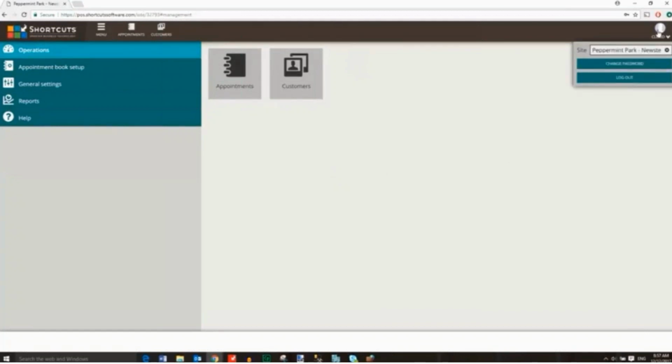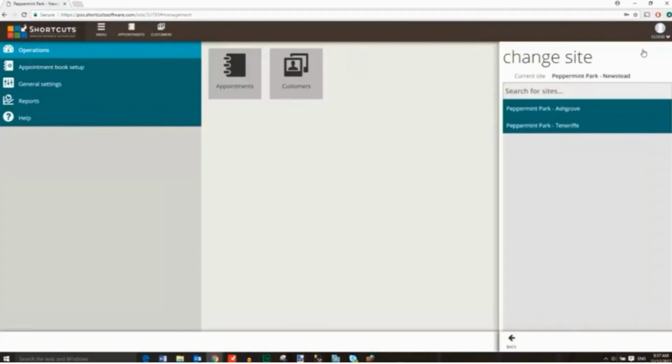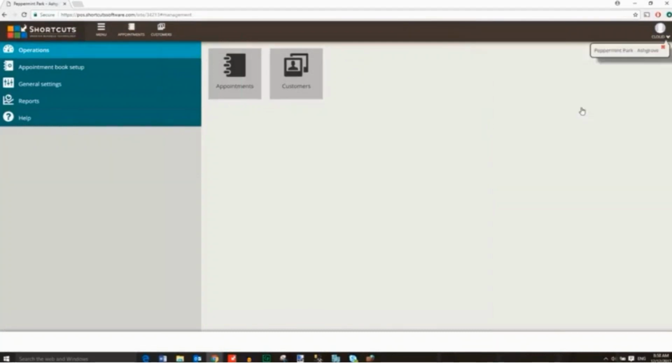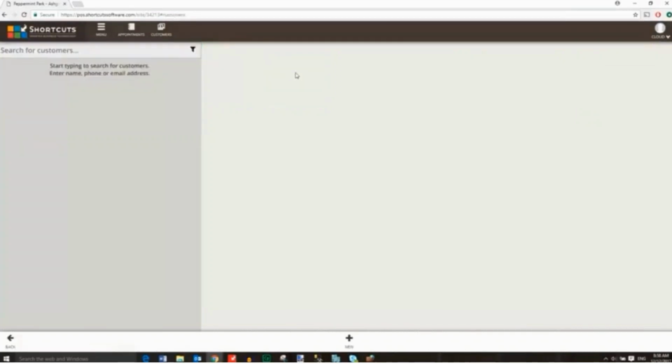And the way the appointment book is organized is exactly the way it's organized in the Shortcuts point of sale. So once we go to that window, you'll actually have the ability to see the schedule for that day for all of your staff members. You have the ability to even select different sites to search for customers. All of the same functions that you would have in the regular Shortcuts point of sale.